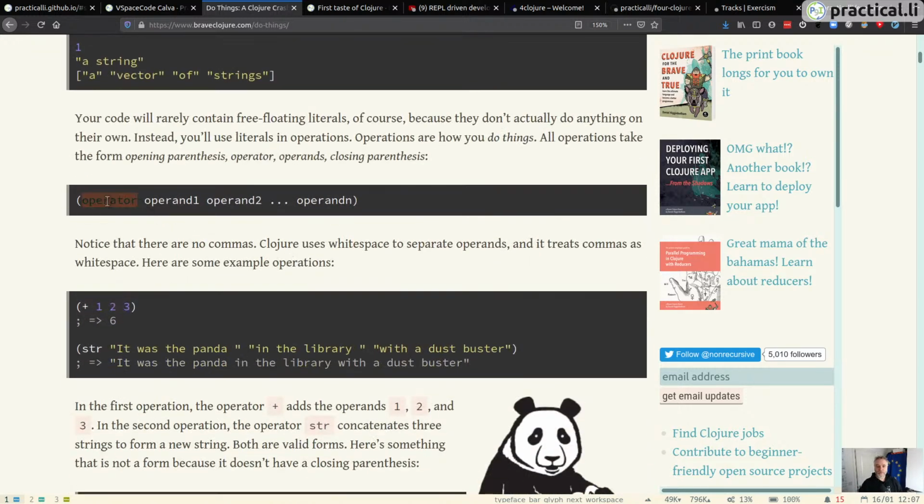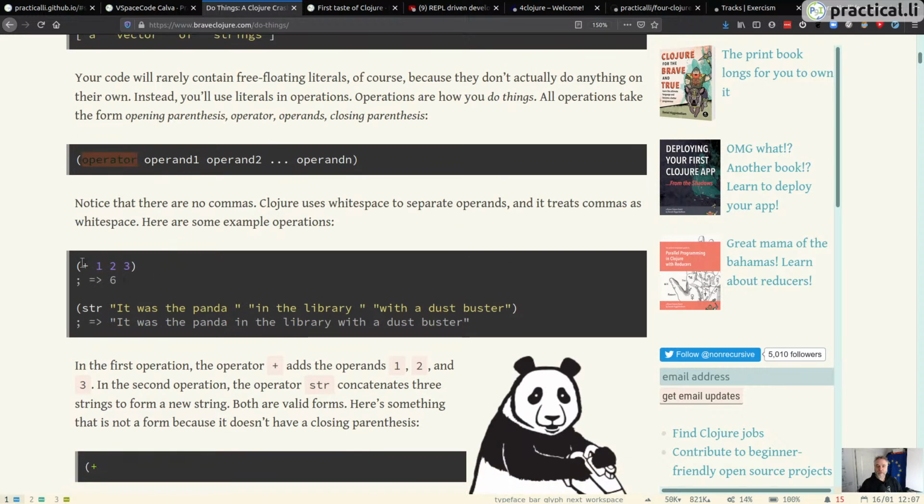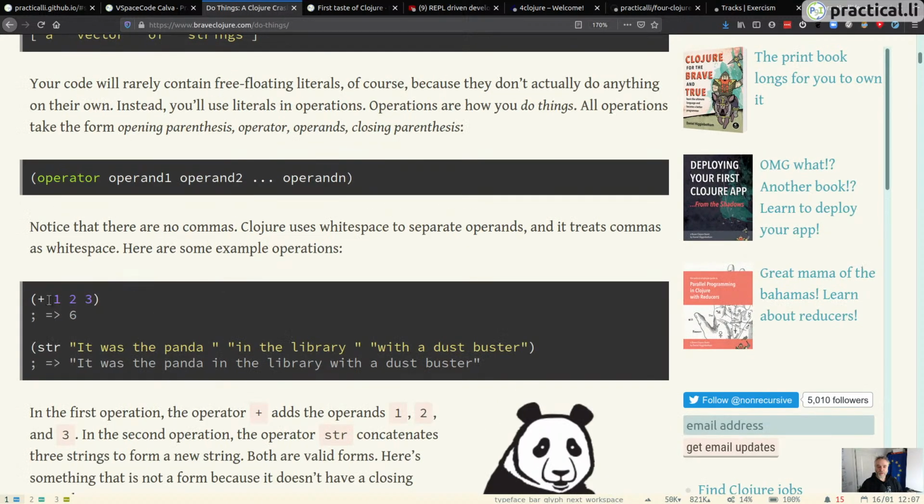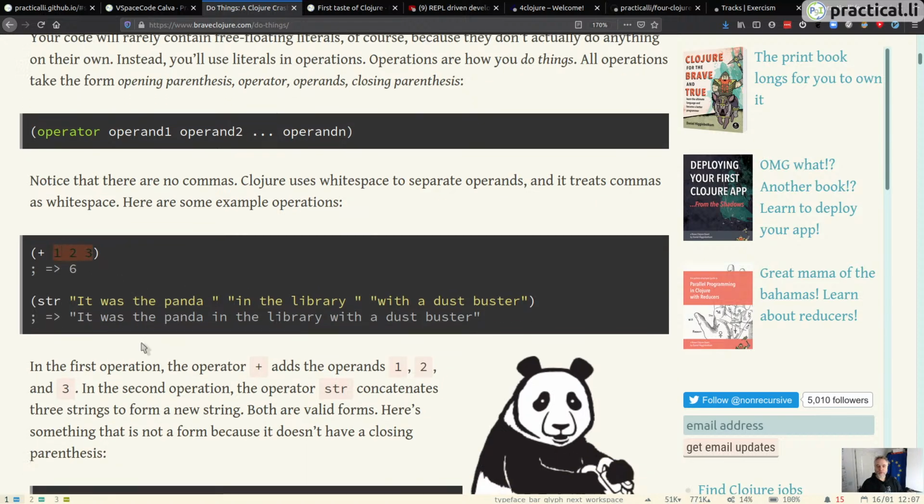So in some languages you'd have an operator, so plus would be an operator, but in Clojure the plus is actually a function. There is a defn somewhere in Clojure core that defines the behavior of plus, and it can take multiple arguments. So this is quite unique, I think.